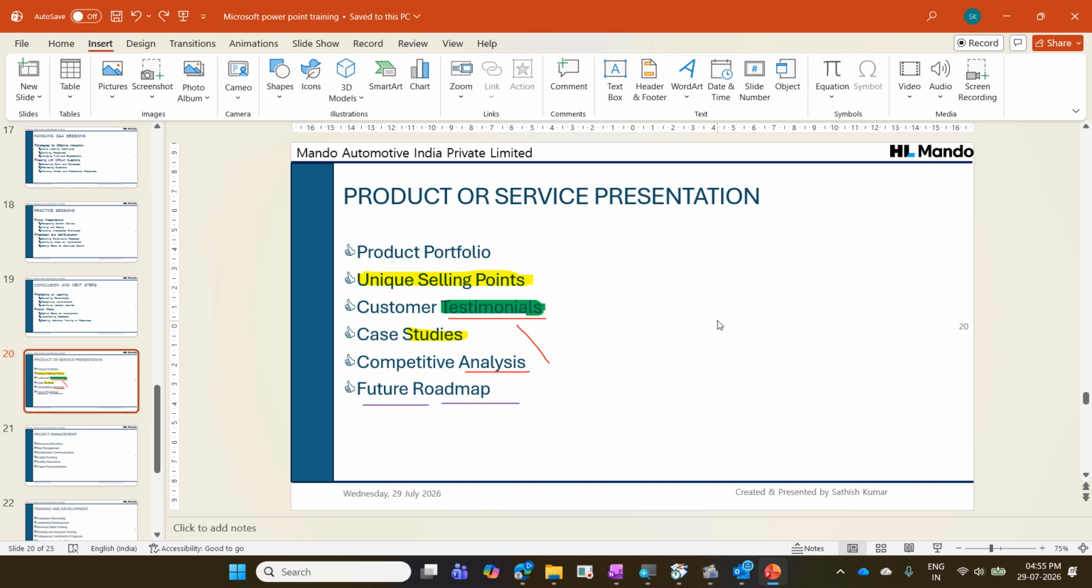Okay. How can I run the slideshow from where we have left? Start. How can I do that? Shift F5.